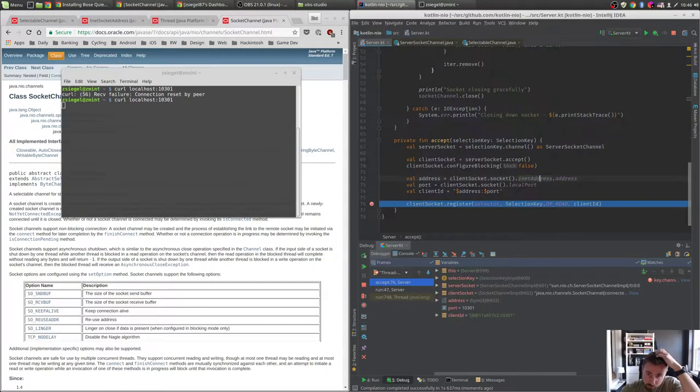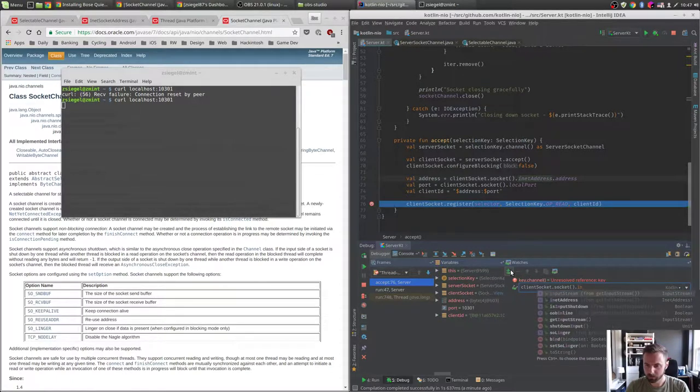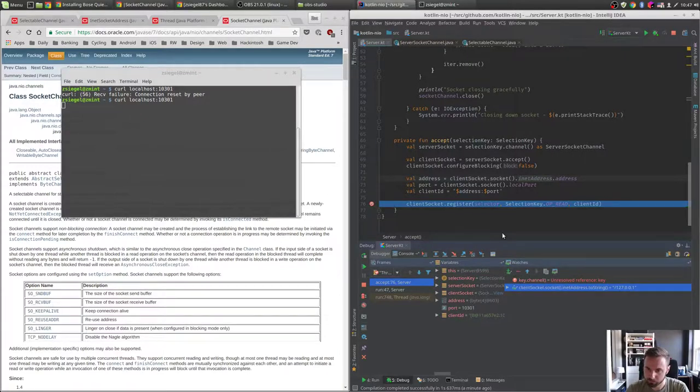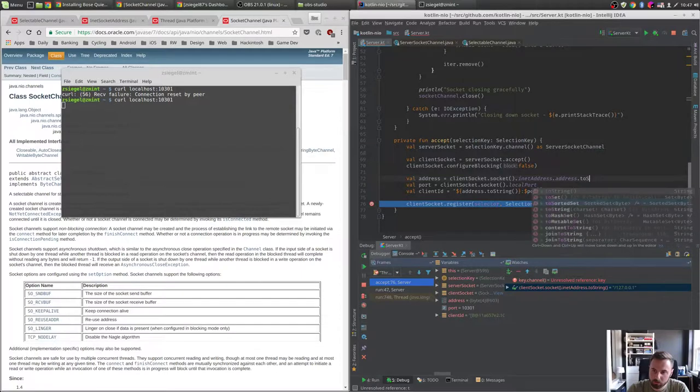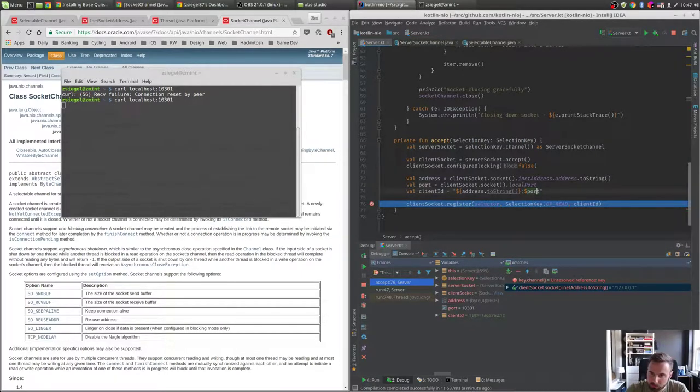Oh, you know, we could probably just use the inet address, right? So let's just do client socket dot socket dot inet address dot toString on this. This probably is, yeah, nice. Okay. So we can do dot toString on there, and that should look a little better. This is Colin trying to get fancy and nice, so we'll fix this up like that, right? So that should look better.